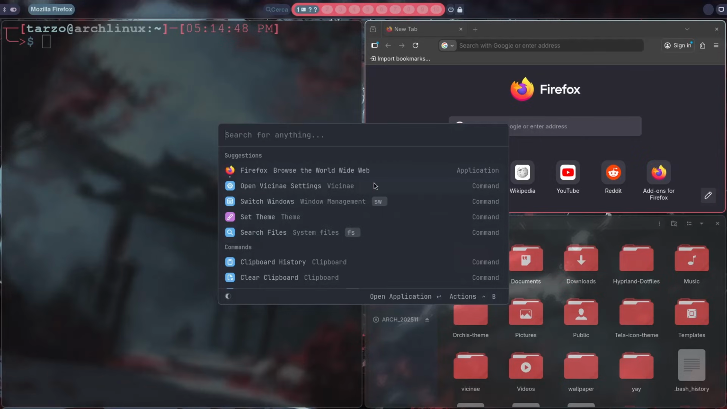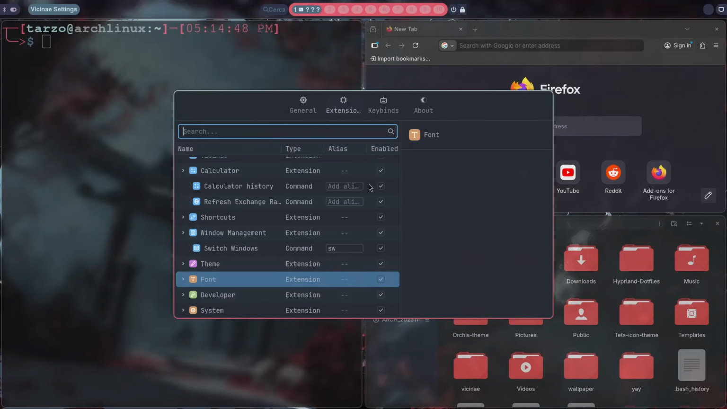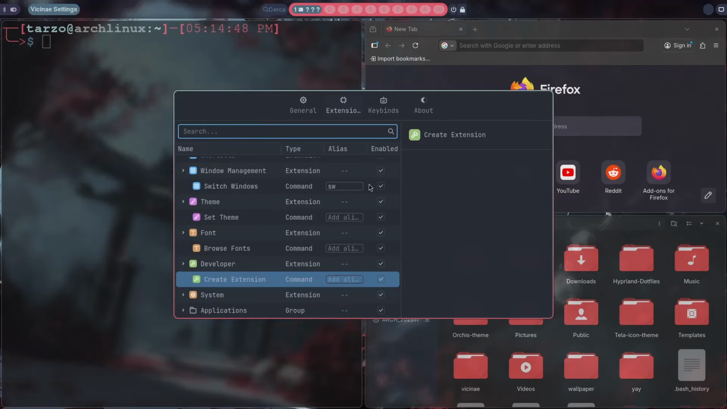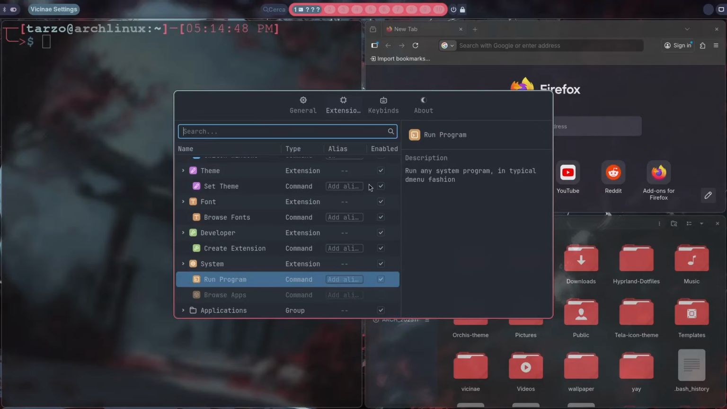Now, that is really nice. And let's go to settings. Let's see what else is available here. And then there's themes, like obviously set theme, there's fonts and stuff. There's developer, like if you want to create your own extensions and stuff, you have that option. There's system. So in the system, there is a run program.